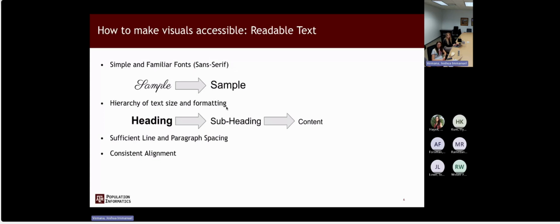Hierarchy of text size and formatting can also help us. So if we want our audience to just glance through our report without going through every single point, creating some kind of standardized hierarchy will help them to go through the actual points that they want to get to. Final 2 points, sufficient spacing and consistent alignment, will also help in the readability of the data, which can make it much more impactful when going through it.